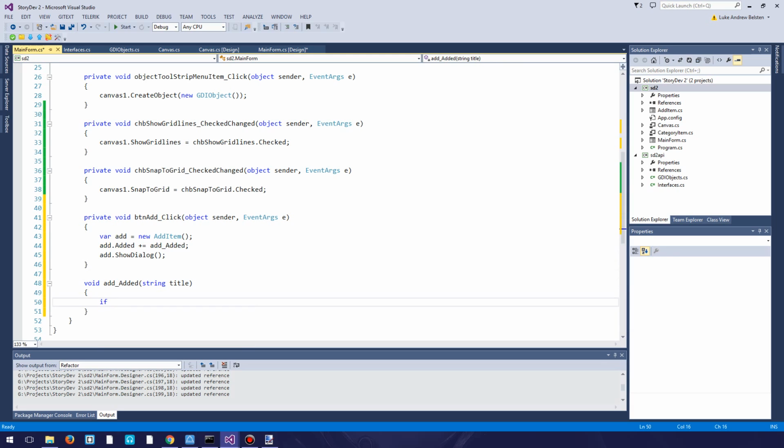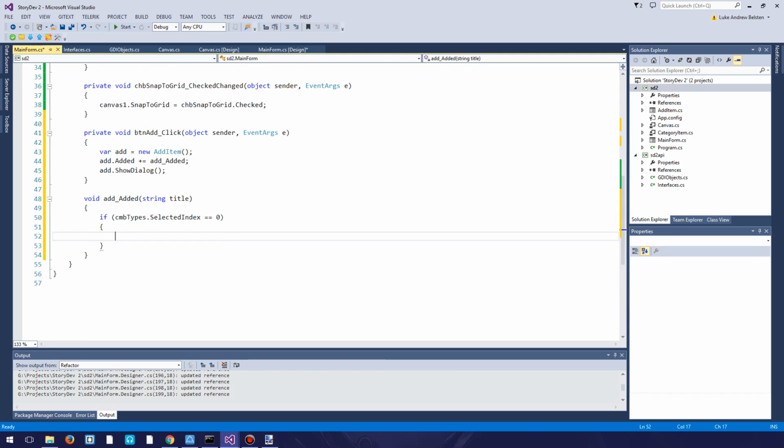Basically, we're going to check what that selected item is, because there could be other ones as well. So if it's 0, then obviously it's going to be scenes. And what I want to do is I want to just double check something.